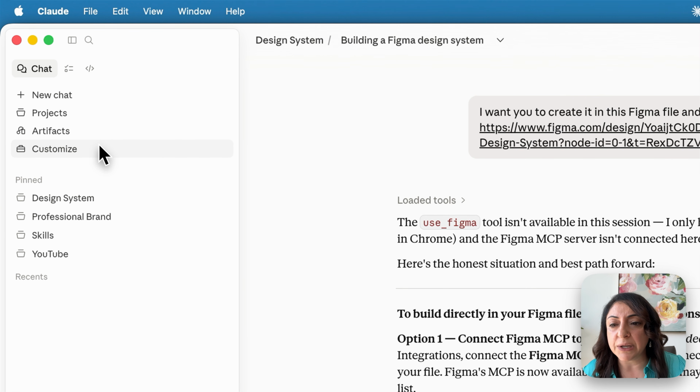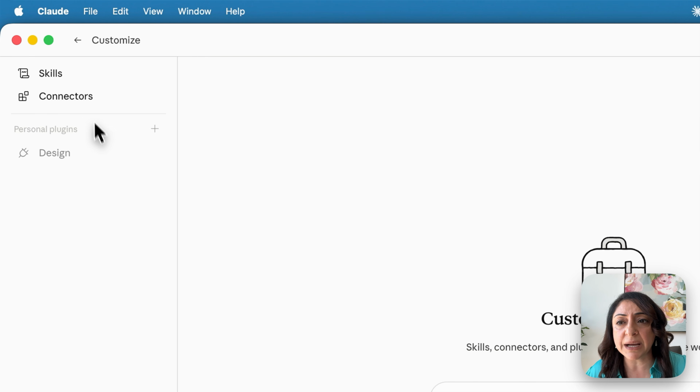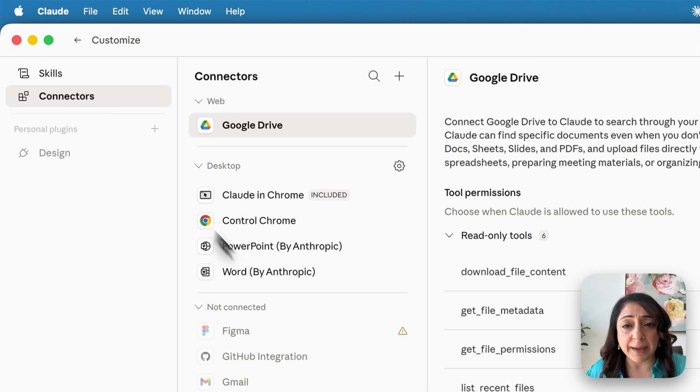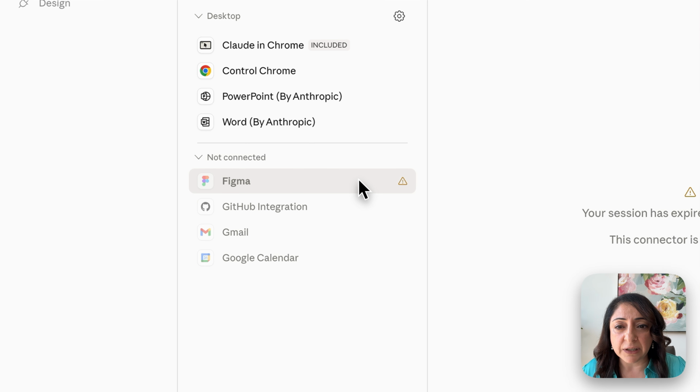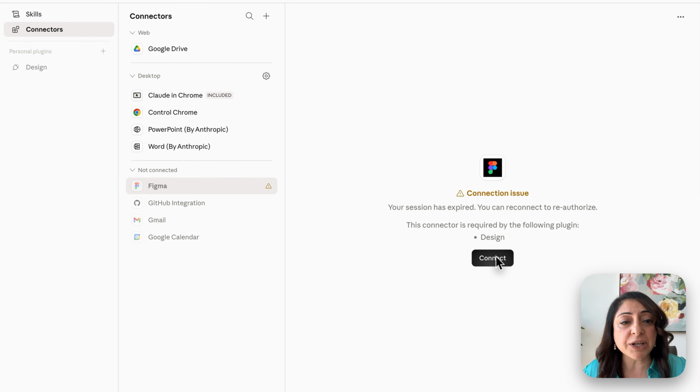The best place to debug this is if you click on Customize, come to your connectors, and here you go. Do you see? My Figma tool is disabled. It was connected just before I got started, or yesterday, the last time I used it. So there's a connection issue.